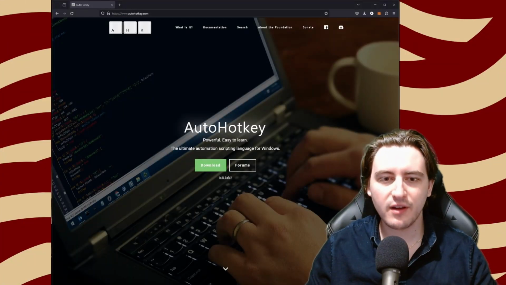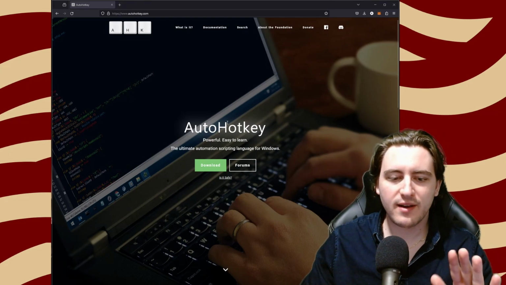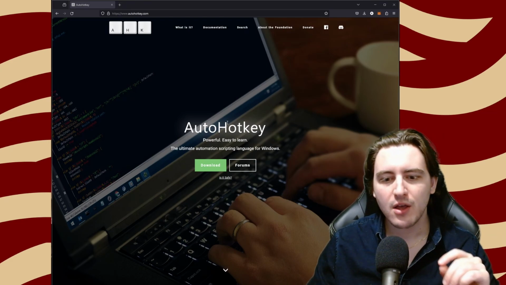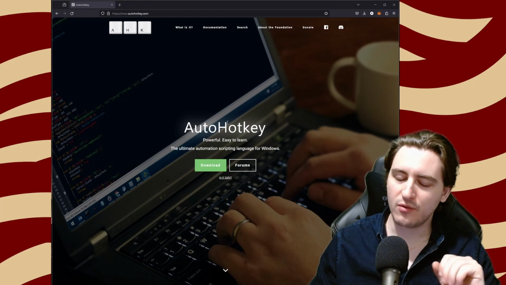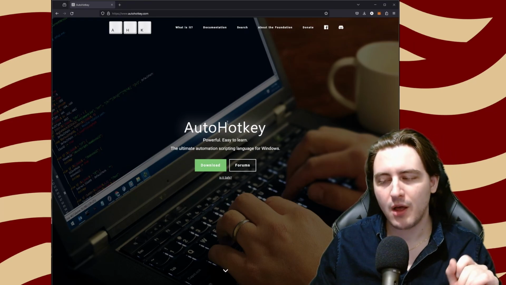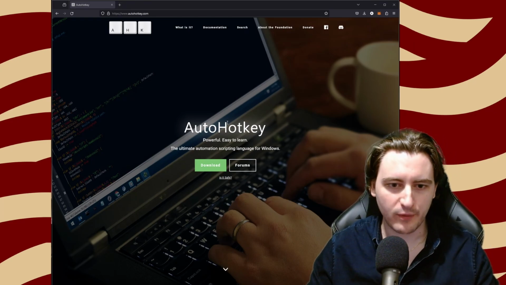So the first thing you're going to need here is AutoHotkey. AutoHotkey is a pretty cool program that lets you run different simple scripts to automate different things. You can create your own hotkeys, automate different things, edit different windows, and all sorts of different features within your Windows operating system. It's actually a really cool program. You can use it to automate all sorts of tasks, but here we're using it to create our overlay window.